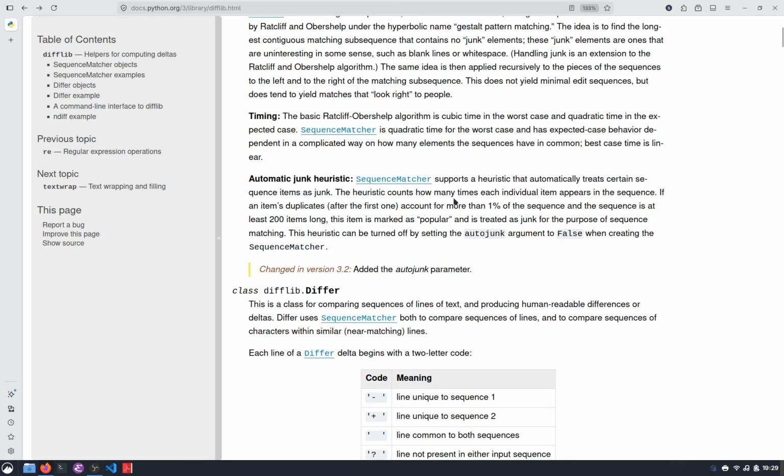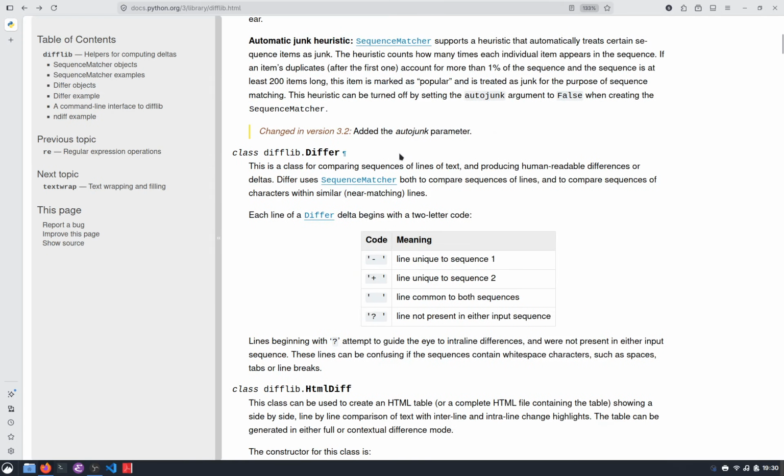Automatic junk heuristic. SequenceMatcher supports a heuristic that automatically treats certain sequence items as junk. The heuristic counts how many times each individual item appears in the sequence. If an item's duplicates after the first one account for more than 1% of the sequence, and the sequence is at least 200 items long, this item is marked as popular and is treated as junk for the purpose of sequence matching. This heuristic can be turned off by setting the autojunk argument to False when creating the SequenceMatcher. That was the description of SequenceMatcher.